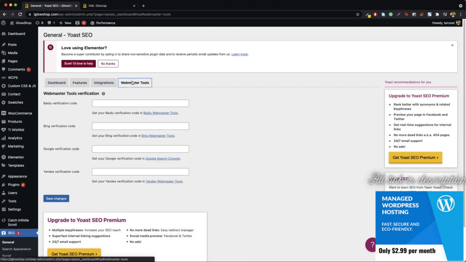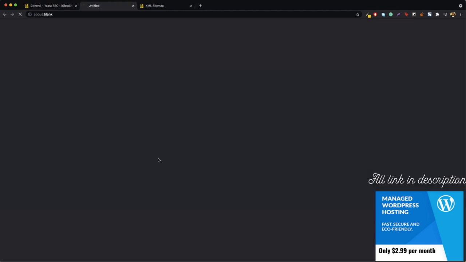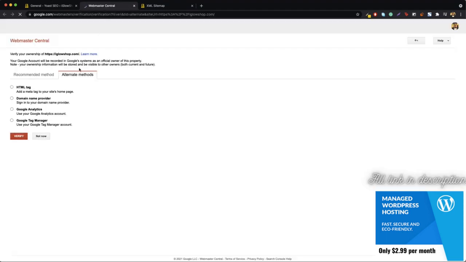But now what you need to do is go onto your webmaster tools and work with Google. We basically need to submit our website to the Google Search Console. So click on it, and it's going to open up this particular page in a new tab, where it will tell you to verify your ownership for iglowshop.com.